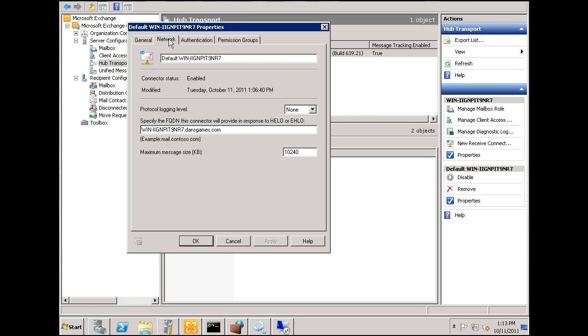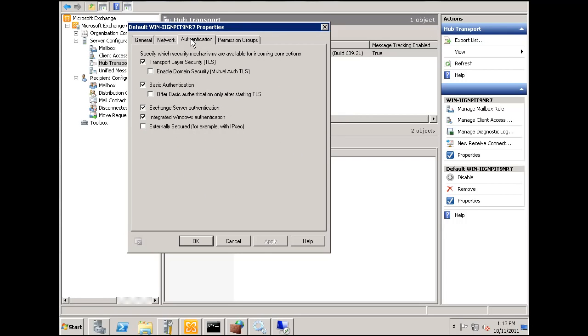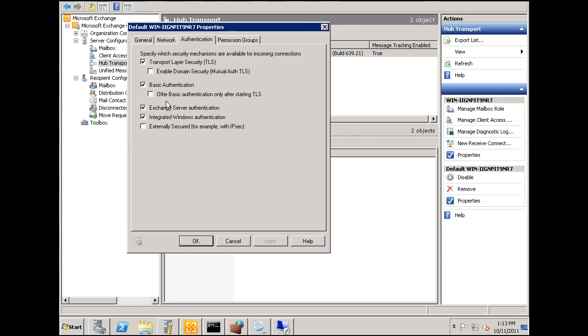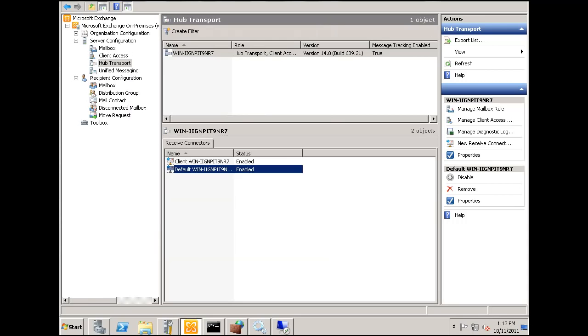So under authentication, I unchecked "offer basic authentication only after starting transport layer security." And then under permission groups, I added anonymous users. So I've added anonymous users and I've unchecked offer basic authentication. And now, as you can see, I can get mail from an outside client. I'll demonstrate that from another computer.